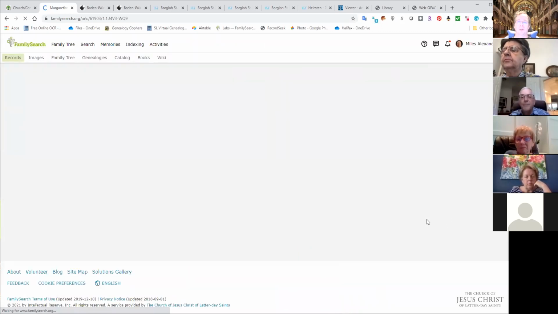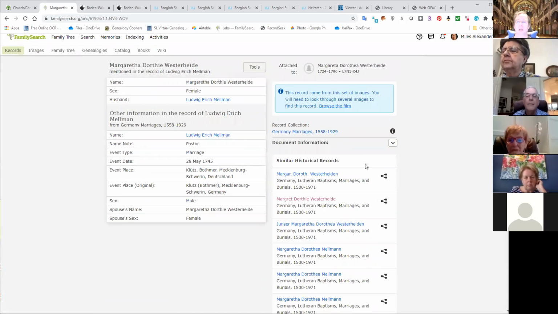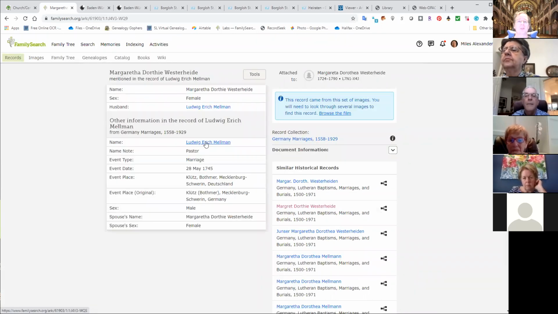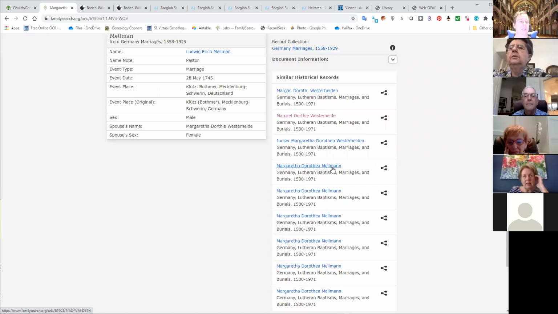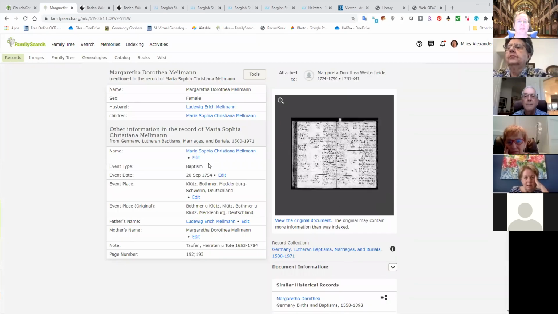Let's just see if the marriage record is an image or not. So in this case here, it says I have to browse the film. So I'd have to go in there and find the page associated with it. But now look, it's giving me a whole bunch of other records because this is her marriage to Ludwig Erich Melman. And so now here are her records potentially with her married name, Melman. And then these are probably her children's baptism records. And you can see here, this is her husband and their daughter, Maria Sophia Christina Melman. And now I can go see those records.